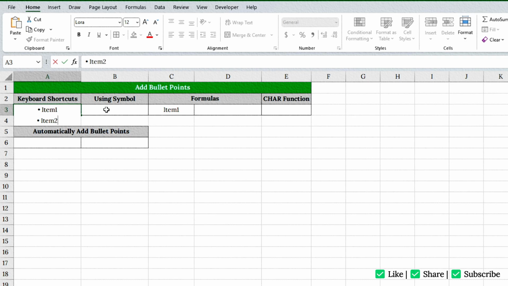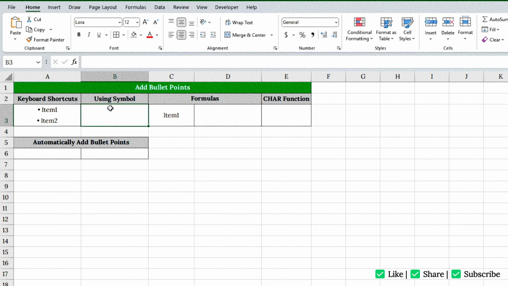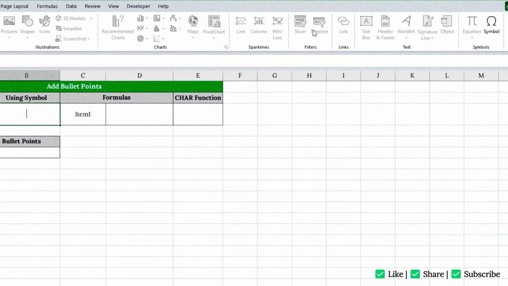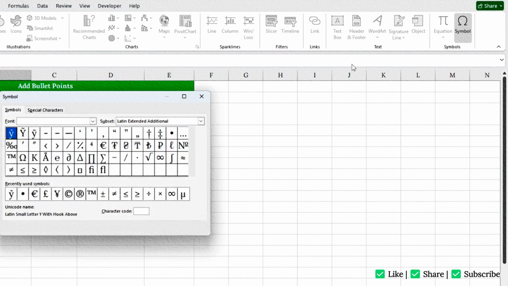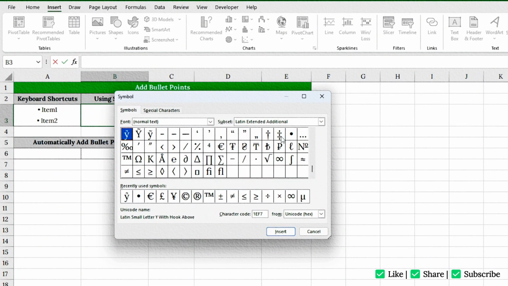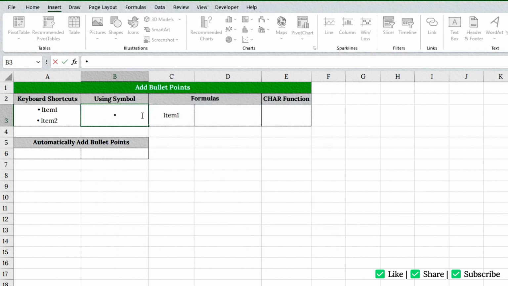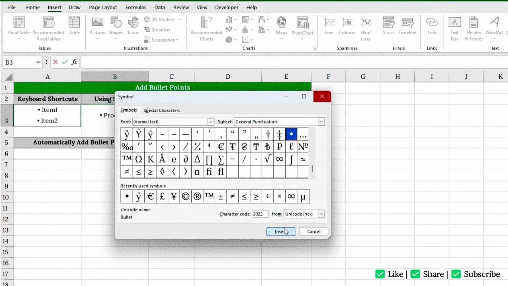Now, method 2. Use the Insert Symbol option. Double-click on the cell. Go to the Insert tab on the top ribbon. Click Symbol on the far right. Then scroll and pick your favorite bullet. Click Insert. Then close the dialog box. Type your text. Press Alt+Enter and add another bullet.